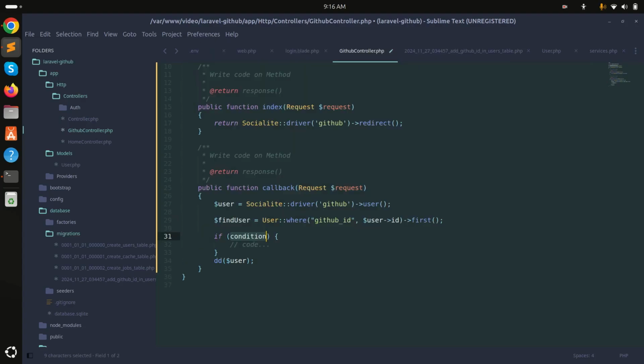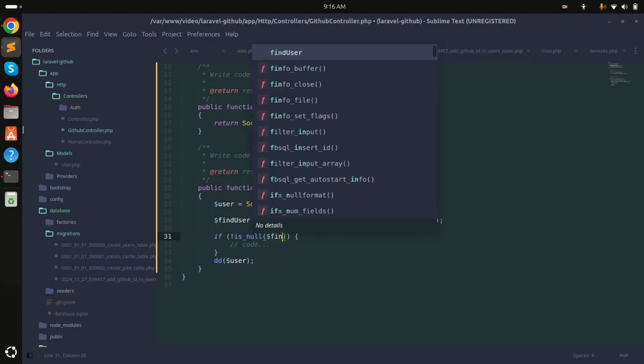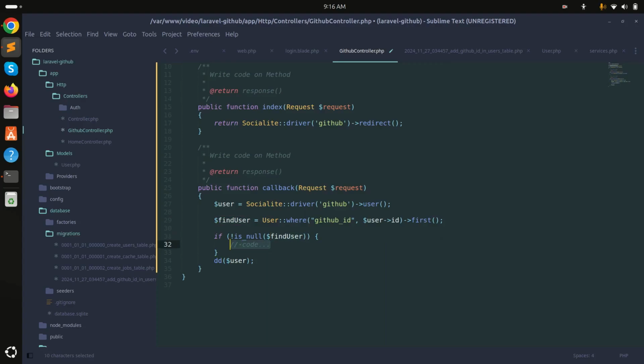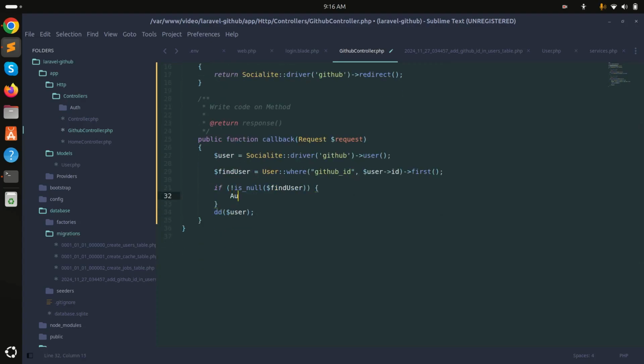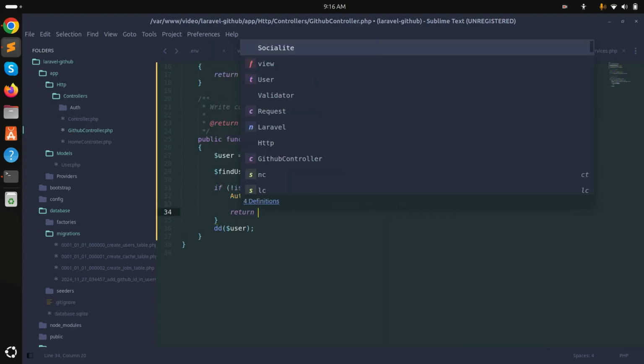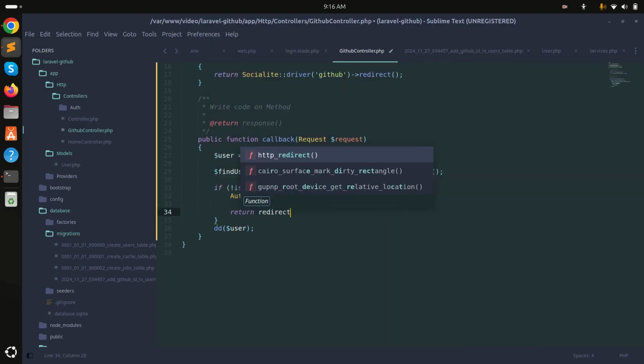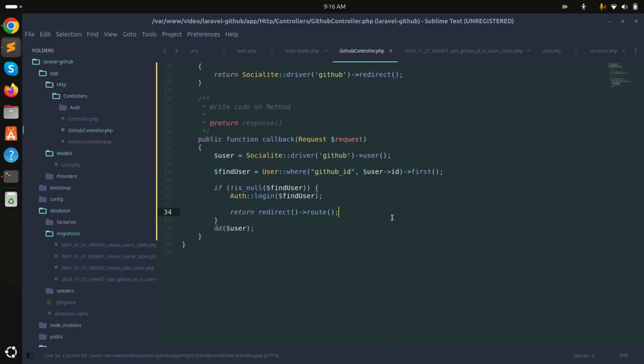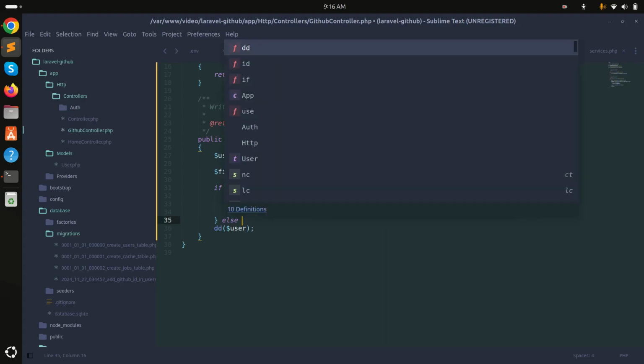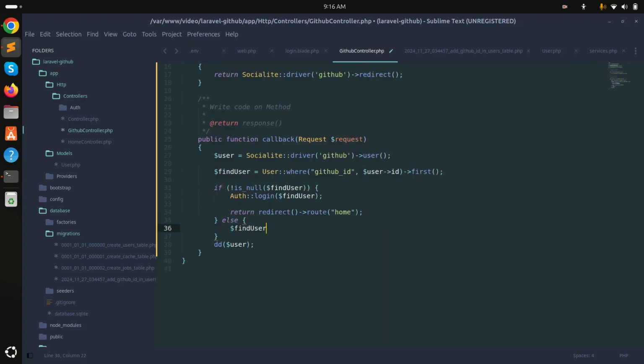Okay, if it's not null, that means the user already exists, then what we need to do: simply Auth::login with the found user, and redirect route. I will redirect to the home page. There is already a route named home, so simply home. And if it is not created, then what we will do is create the user.